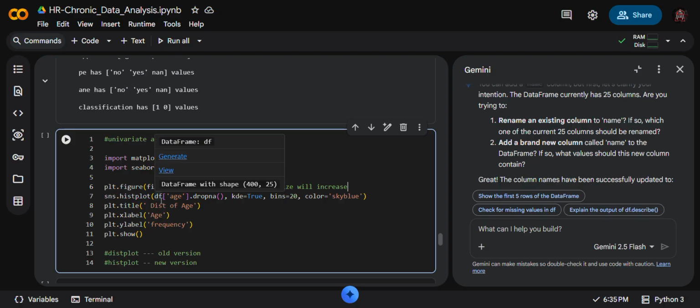So now define df for age, bracket, df age dot dropna. This is a command that defines what we are plotting, a plot for the whole thing in one line. So color is equal to sky blue. It's up to you whether you are using sky blue, red, blue, purple, maroon, green. It's up to you. I like sky blue instead.